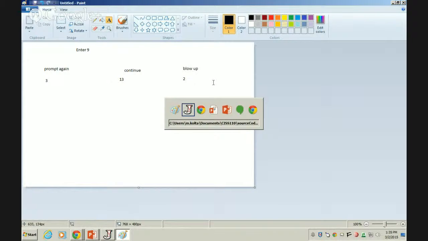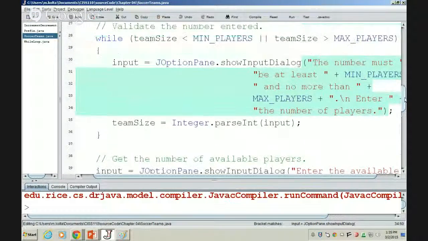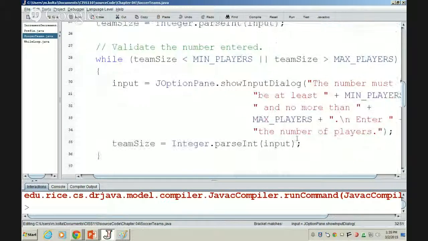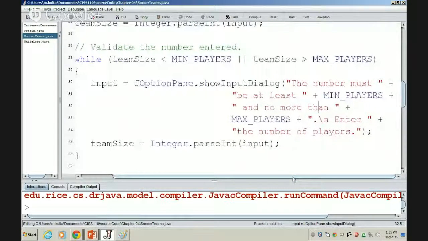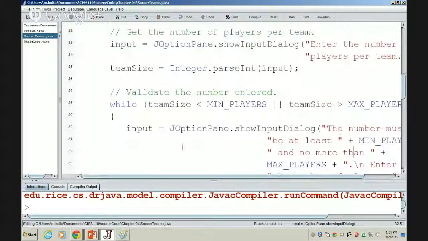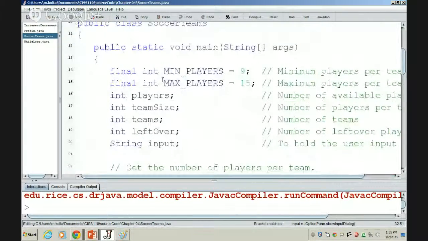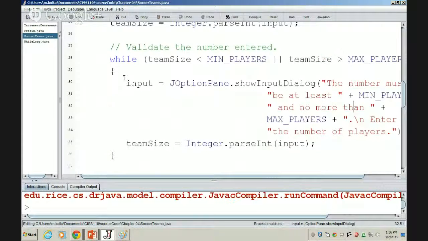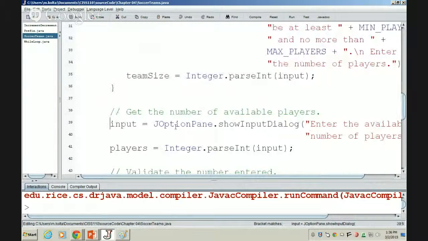So, why did it continue? Min players is 9, exactly. So if we enter 9, is team size less than min players? No. And it's not greater than max players, obviously. So this evaluates to false, so none of this gets executed, and it moves on to the next part of the program. Good? Questions?